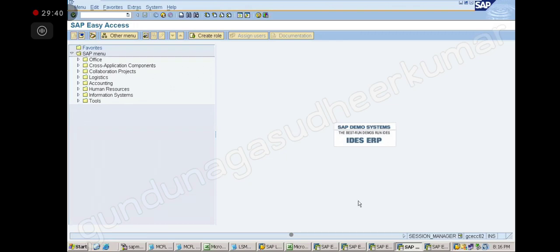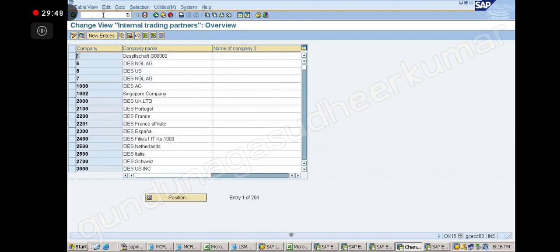Okay, clear everybody? So now suppose I am in OX15, step number 1, and I want to go to step number 2. What is the keyword for step number 2? OX02. So I am giving OX02 here. You see what will happen? It's not accepting.